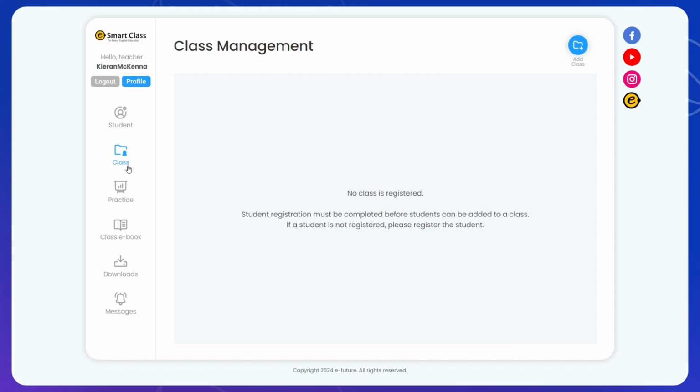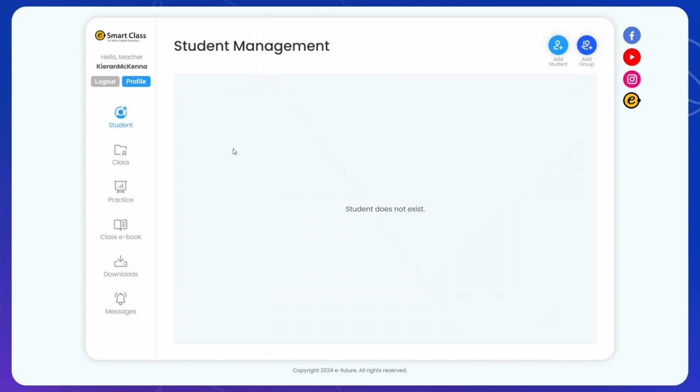Now, you can choose to do one or the other first. It doesn't matter the order. If you want to, we'll start with student management. In the upper right-hand corner of the screen, we have two options. You can add one student individually, or you can add a group.